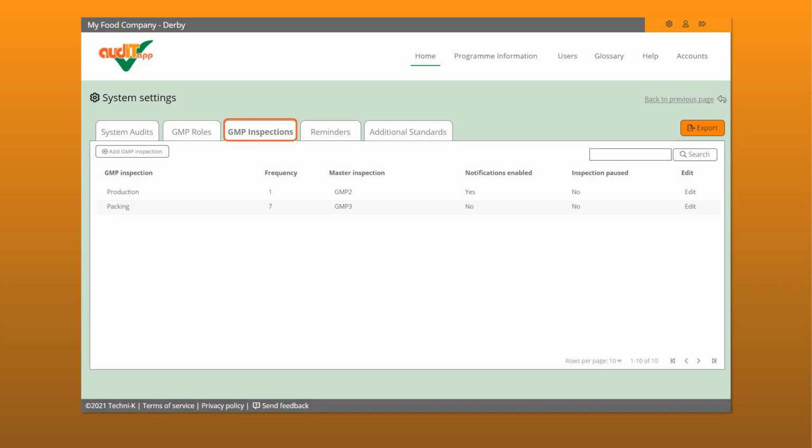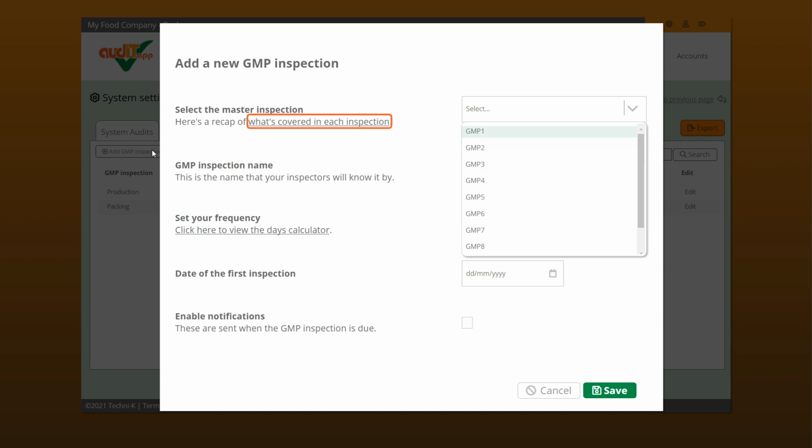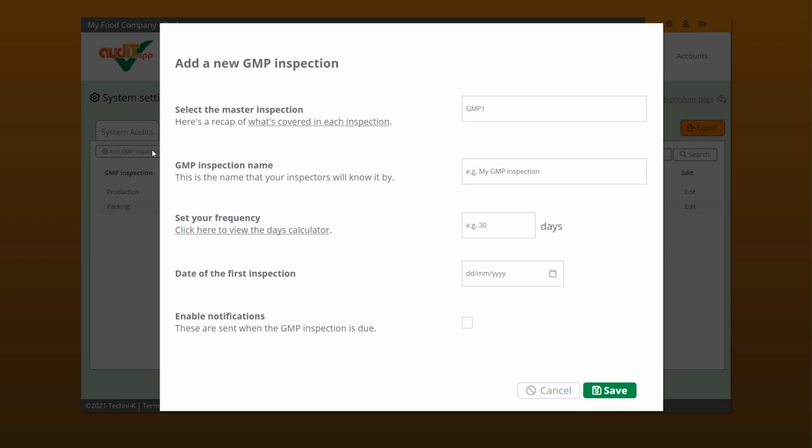From the GMP Inspection tab you can add or edit your inspections. Clicking the Add GMP Inspection button opens up a new modal like this. Fill in all the fields on this screen. First is the master inspection you want to use from the list. Don't worry if you can't remember what's in each inspection, as you can double-check it using this link. Next, fill in a name for your GMP inspection. Remember to call it something your team will recognize.